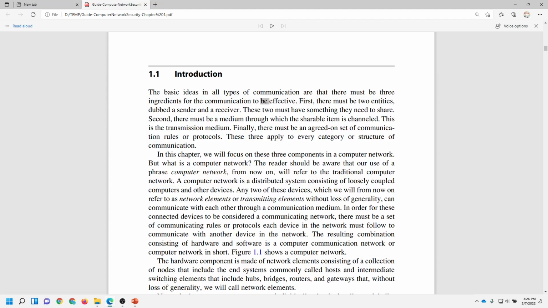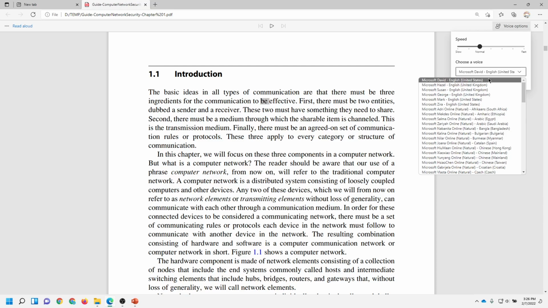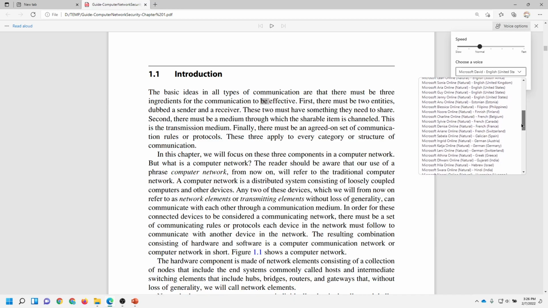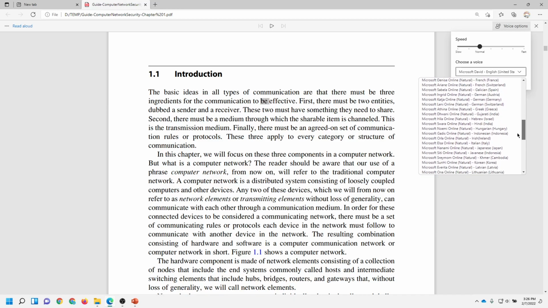So as you can see, or you can hear, that voice was quite robotic because that's one of those three default voices that you get even without using Edge on your Windows machine. But then if you notice, there's more options here for a natural voice. So you can scroll down and pick one of the more natural sounding voices.